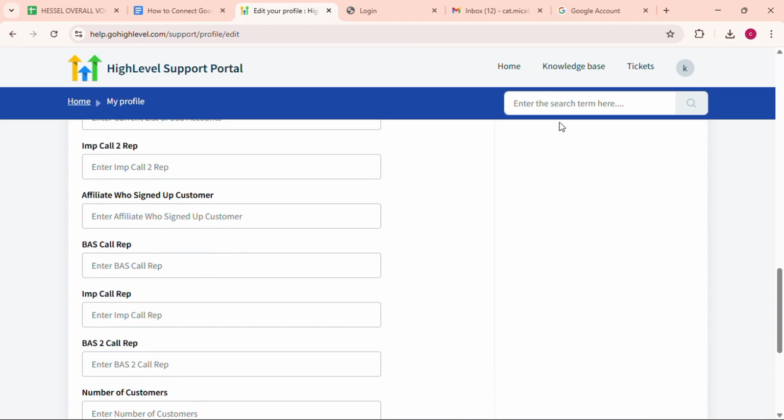In conclusion, integrating Google Calendar with GoHighLevel is a straightforward process that enhances your scheduling efficiency and automation capabilities.